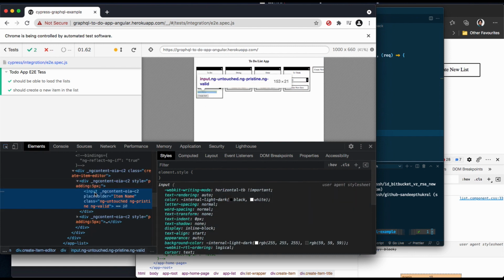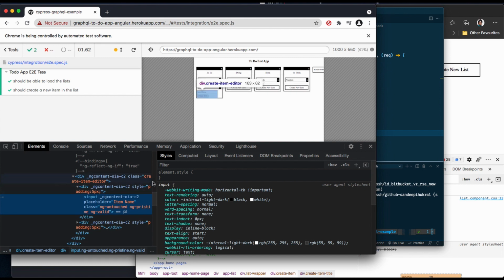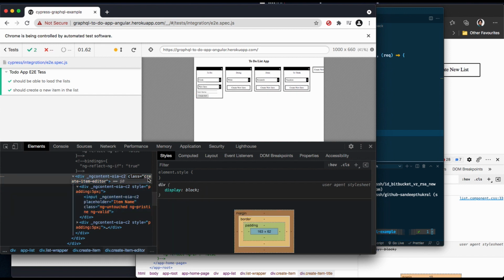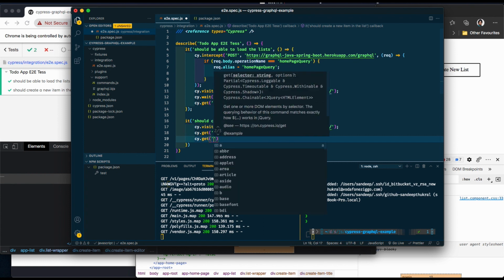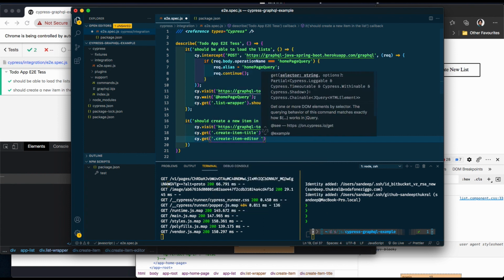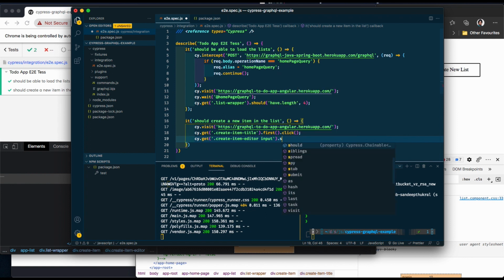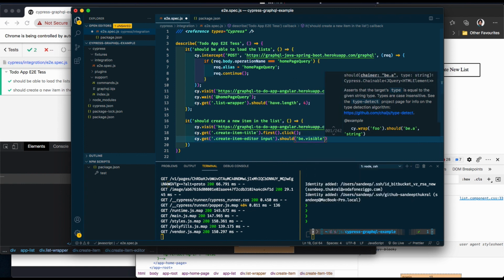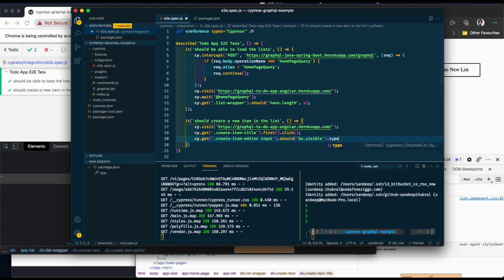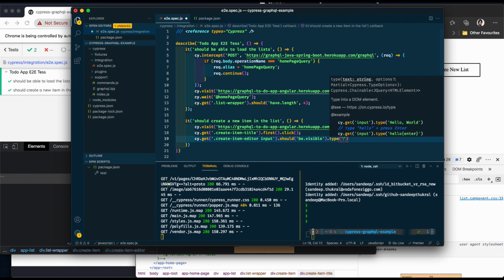This is the input, inside a div with the class create item editor. So let's use that one: cy.get this class and inside it an input. So this is how you would create a CSS selector for this. We'll first make sure that it's visible and then type in it. We're going to give it a new name here.